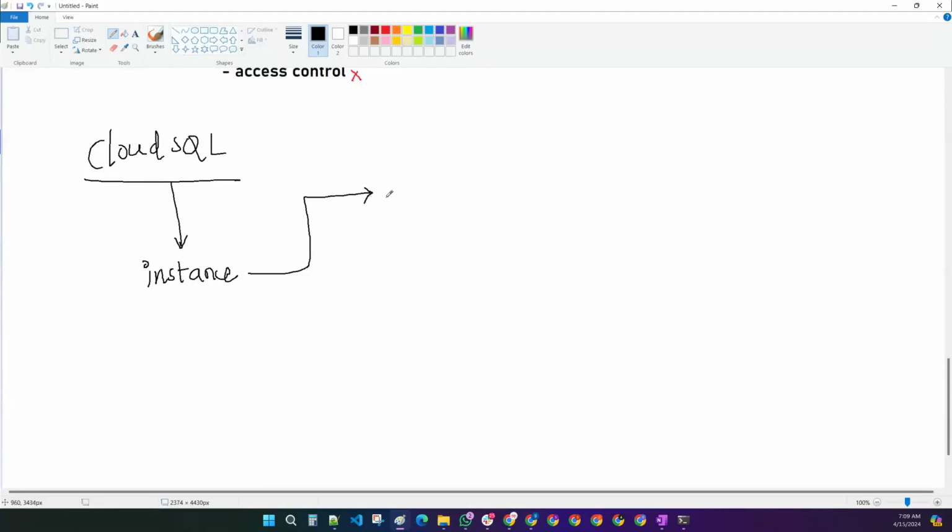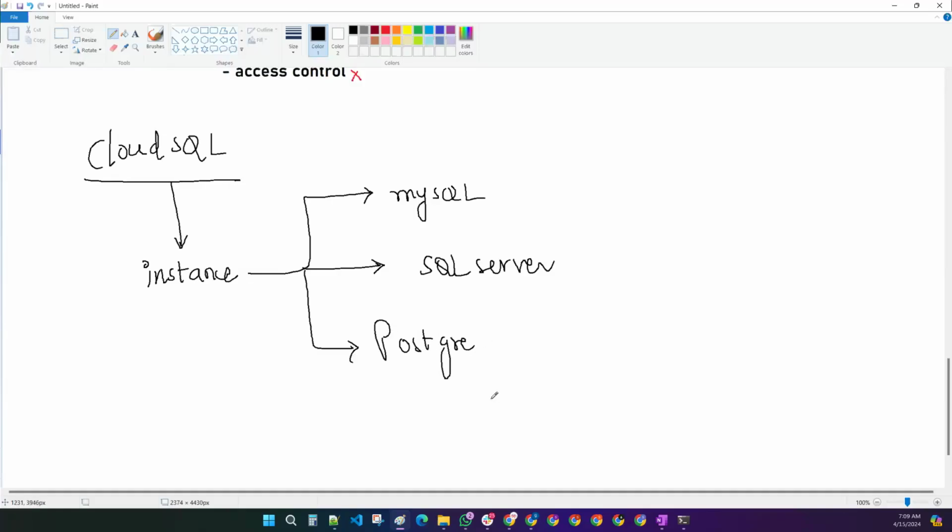While creating the instance, we can select a MySQL database engine, or SQL Server, or PostgreSQL. We can only select these three because as of today, it is only providing support for these three. It's not providing support for any other. If you want it in future, it's possible, sir. It may be added in future. I think they are planning to add Oracle, I believe.